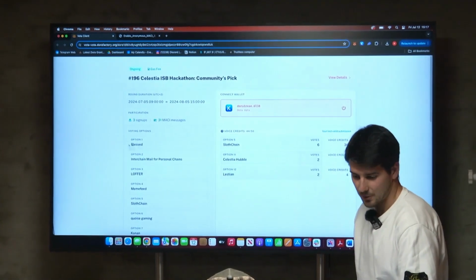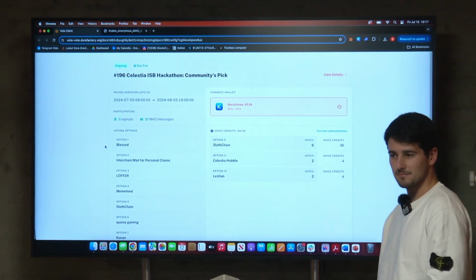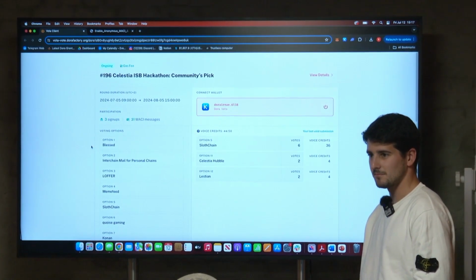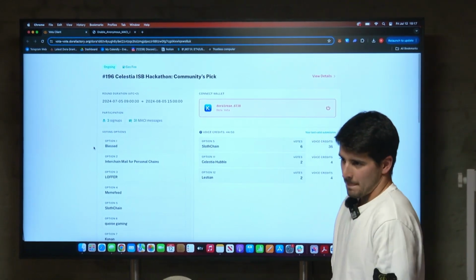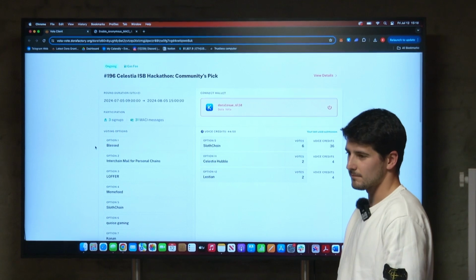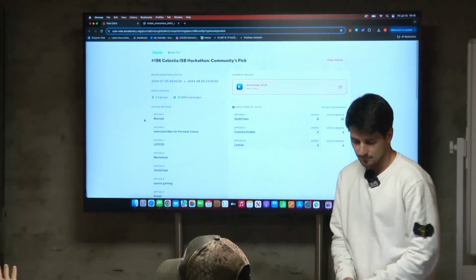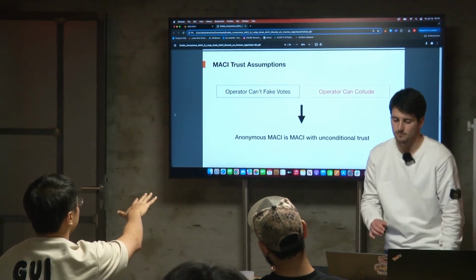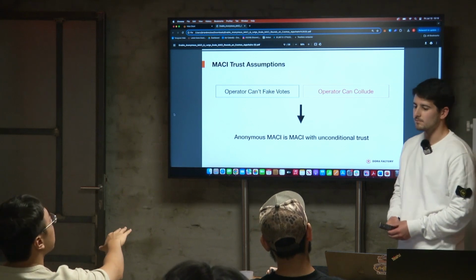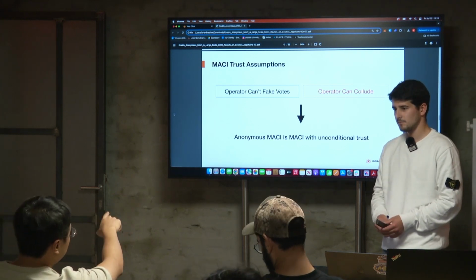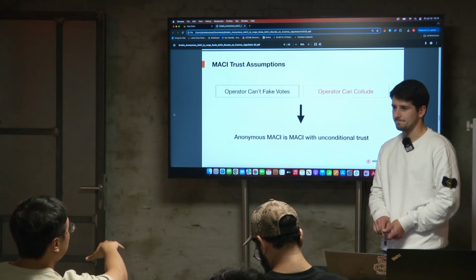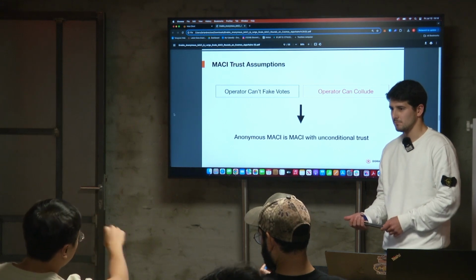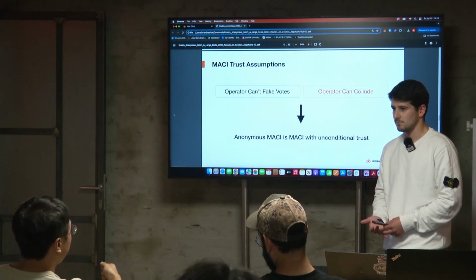Yeah. Any questions? Can you share a little bit more about operator as a service? And can you go back to the first slide? Yeah, this page. So the trust assumptions are removed with anonymous MACI, and it basically solves the operator collusion problem. But can you explain a little bit more about the operator service and how it removes the problem if operators don't publish the results?